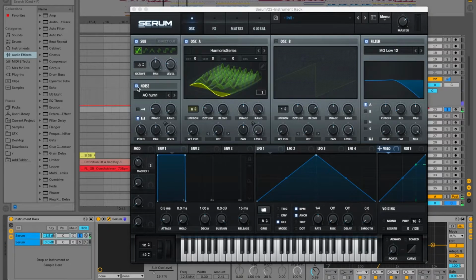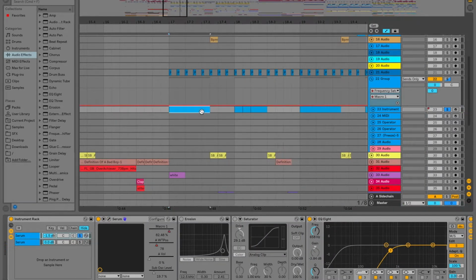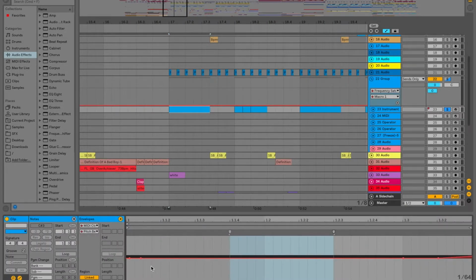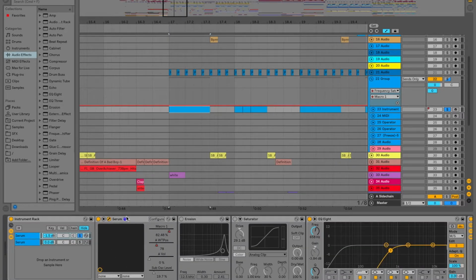So there's this noise. I'm just using that to add some texture. But otherwise it's just sliding through those notes. And the actual MIDI track for the bass is just a solid note here. I do a little pitch shifting right at the end of it. And the rest is just automation of that wavetable.